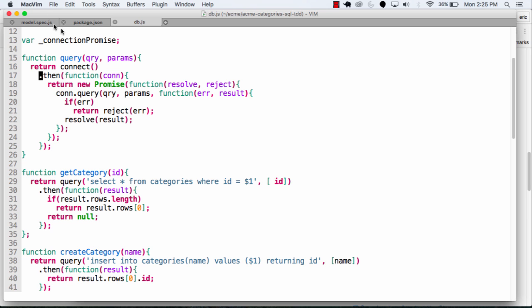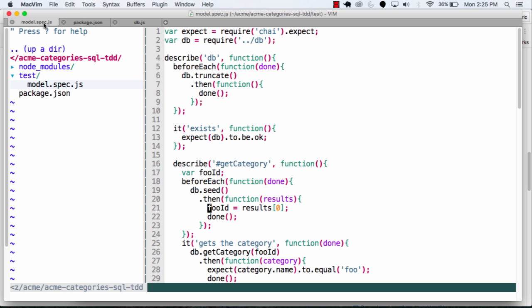I think that helps. Once we do that, we could start taking a look at how we can go about testing that we can delete a category. One thing we could do here is do our get category again, see that we can in fact get a category, and then see that we can delete a category, and the next time that we go to get it, we should find out that it's null.